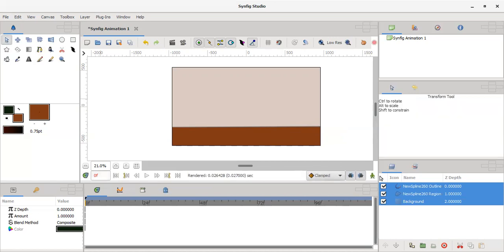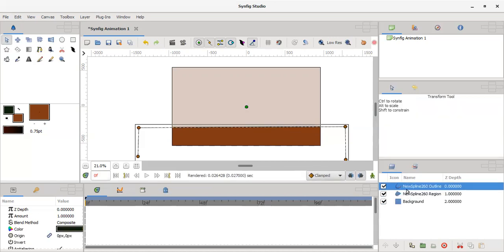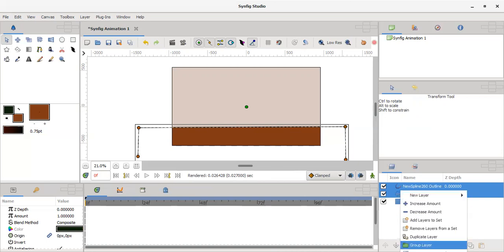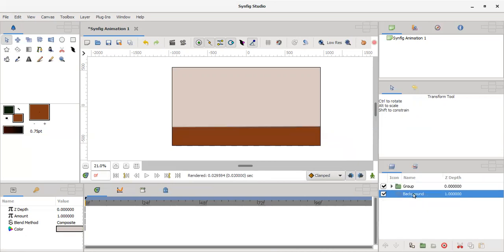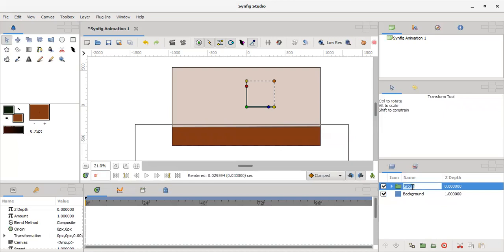So then what's next? Proper grouping. Let's go back to the layers panel. I want you to select the two layers of the ground, right click on it, then look for group layer and rename it as ground. All right, so on the layers panel, we have one group, which consists of the two layers of the ground, and we also have a separate layer for the background.